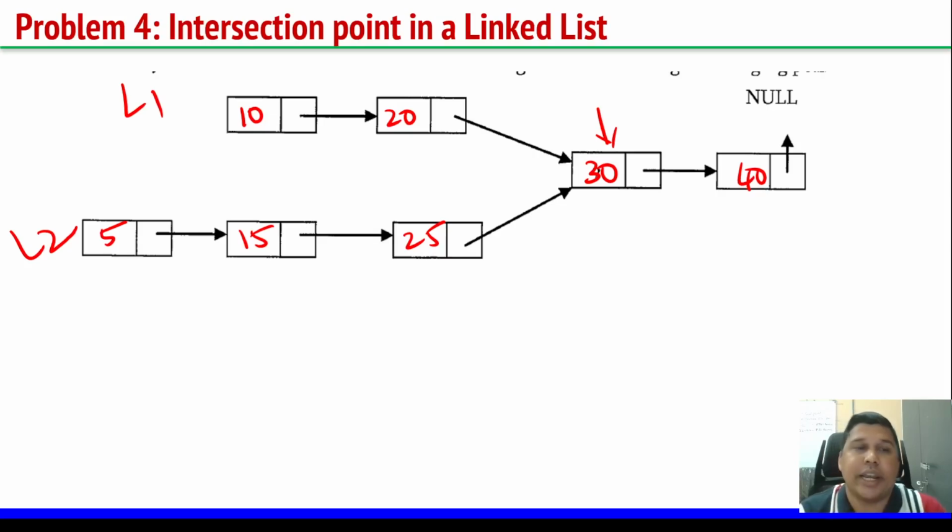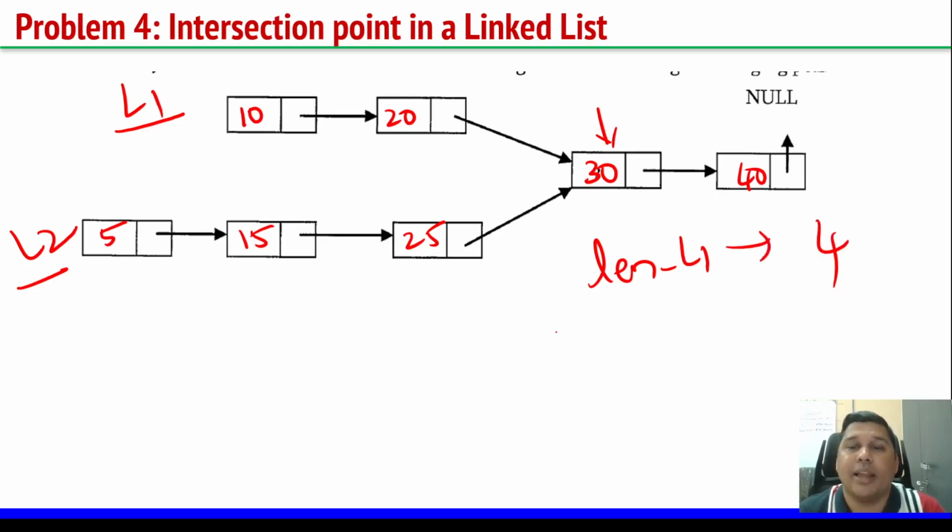Okay. So generally, list L1 and list L2 are there. The first step is to find out the length of L1. You will get it as 4. Okay. Find out the length of L2. You will get it as 5. Right. 1, 2, 3, 4, 5. Here it is 1, 2, 3, 4.